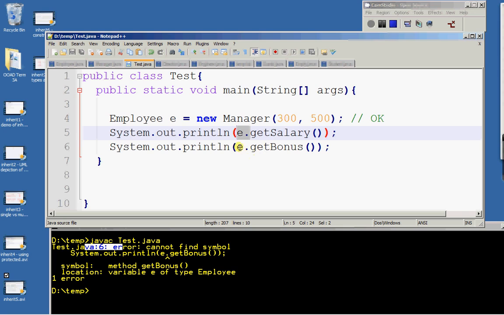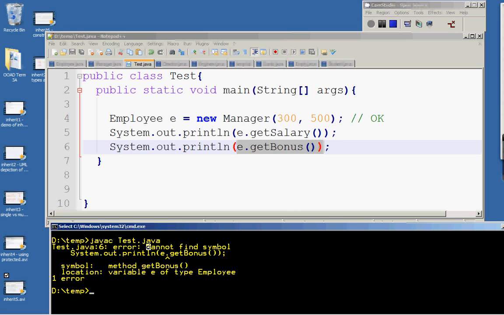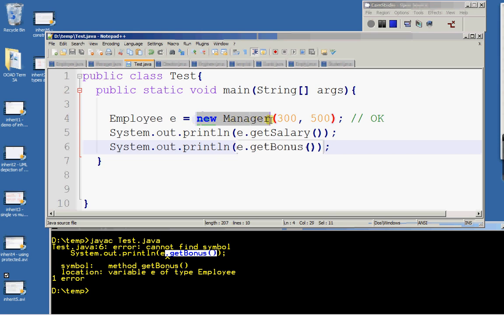Now the problem is line 6. It says cannot find symbol. Hey, there's no get bonus method. This is very strange. Correct? Because the object being stored, the address of which is stored in E, is a manager object, not an employee object. Although a manager is an employee and should have a get bonus method. So what went wrong here?